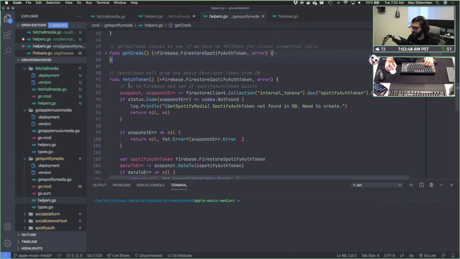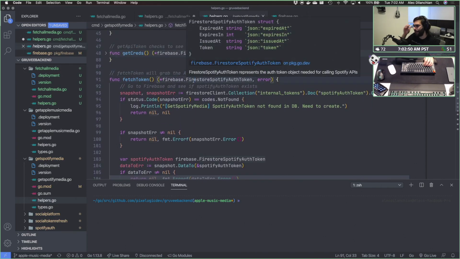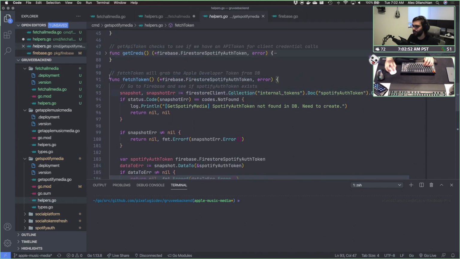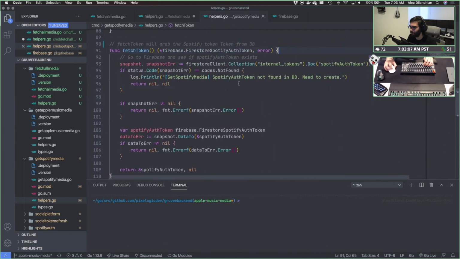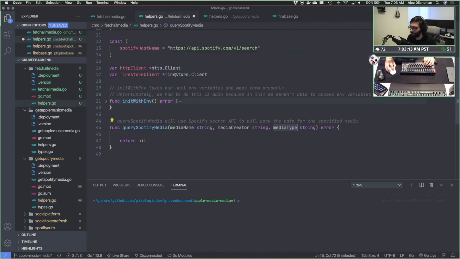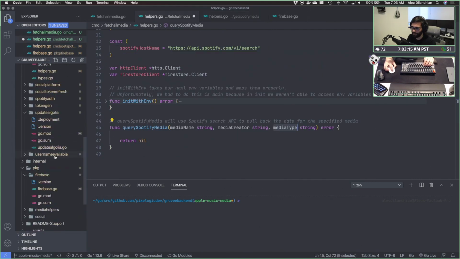Okay, so seeing that we have this fetch token, we'll grab the Apple developer token. Wait, what? Oh, this is wrong. We'll grab the Spotify token from DB. Nice. I feel as though we probably need to move this, if we're using this in a completely different function here as well.